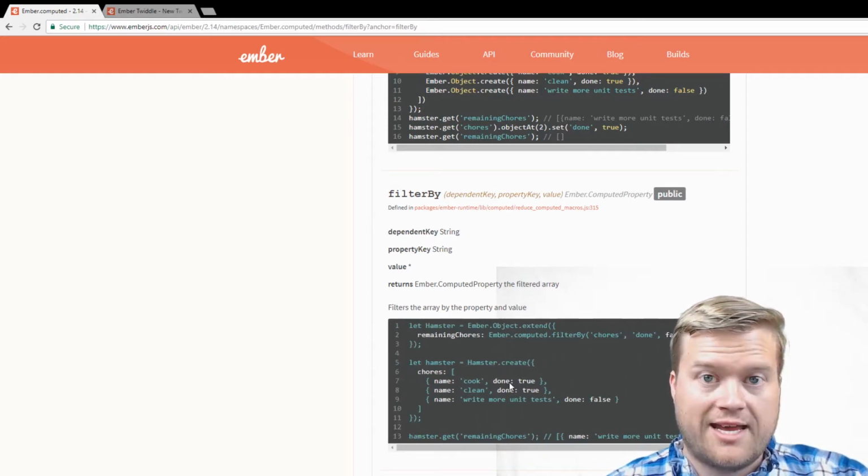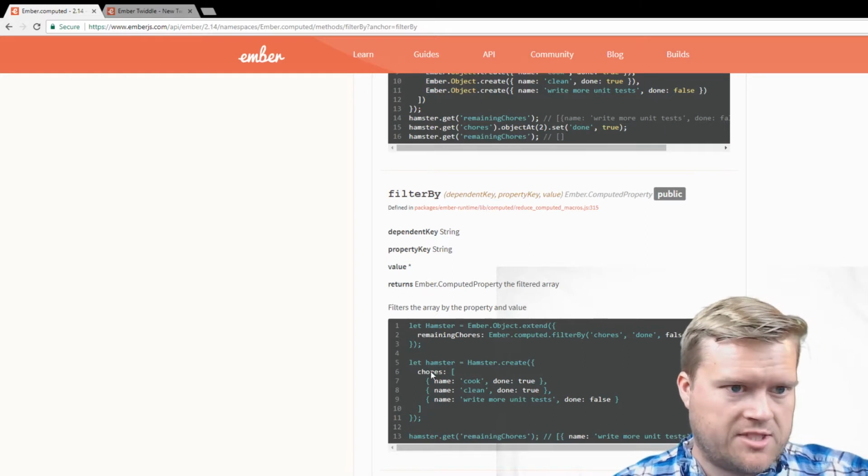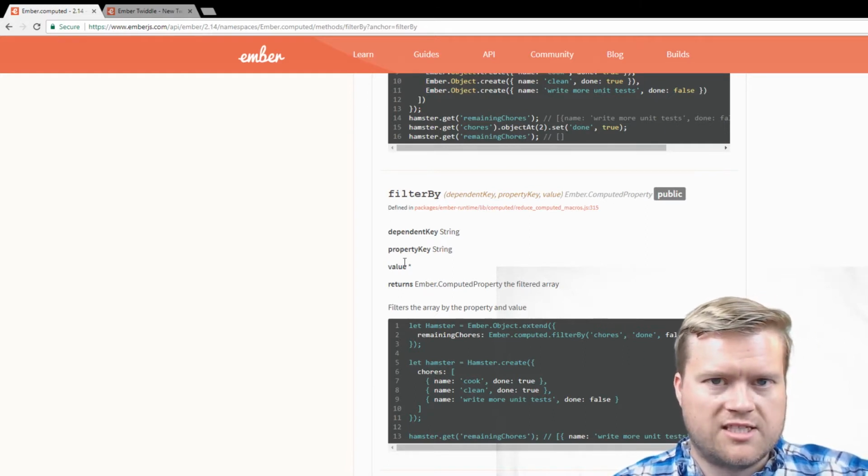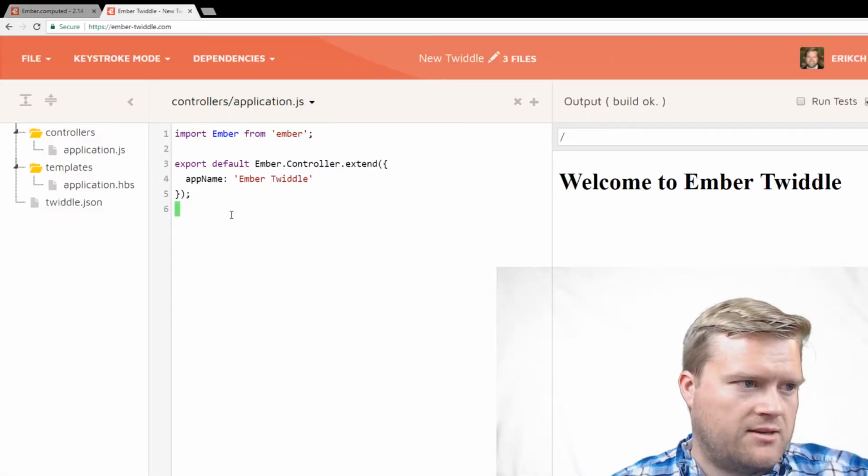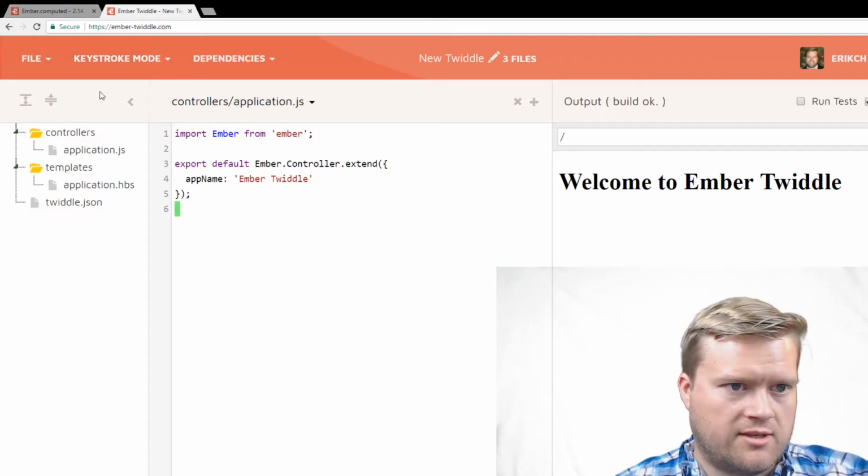This is actually pretty handy, so you don't have to write all these things yourself. So let's take an example. Let's go into Ember Twiddle and create an example of using filter and filterBy to see how it works. Once again, I'm using Ember Twiddle here, at ember-twiddle.com.